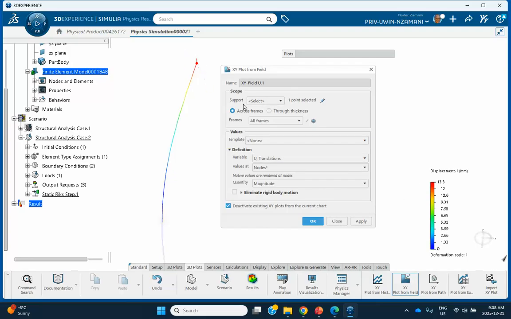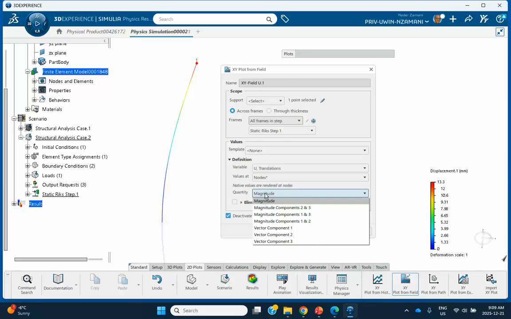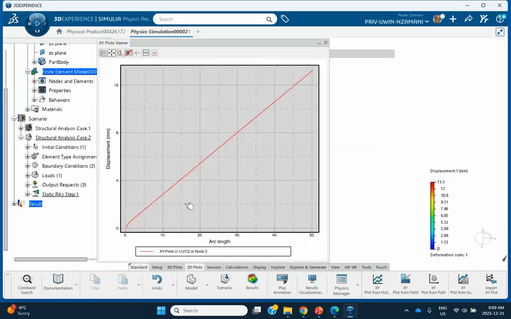Yeah, that's okay. So, now, not all frames. I want all frames in a step, rigid step, translation of that thing in the direction Y. Okay. So say okay. So this gives a plot. But then notice that this is as a function of arc length. Displacement as a function of arc length.